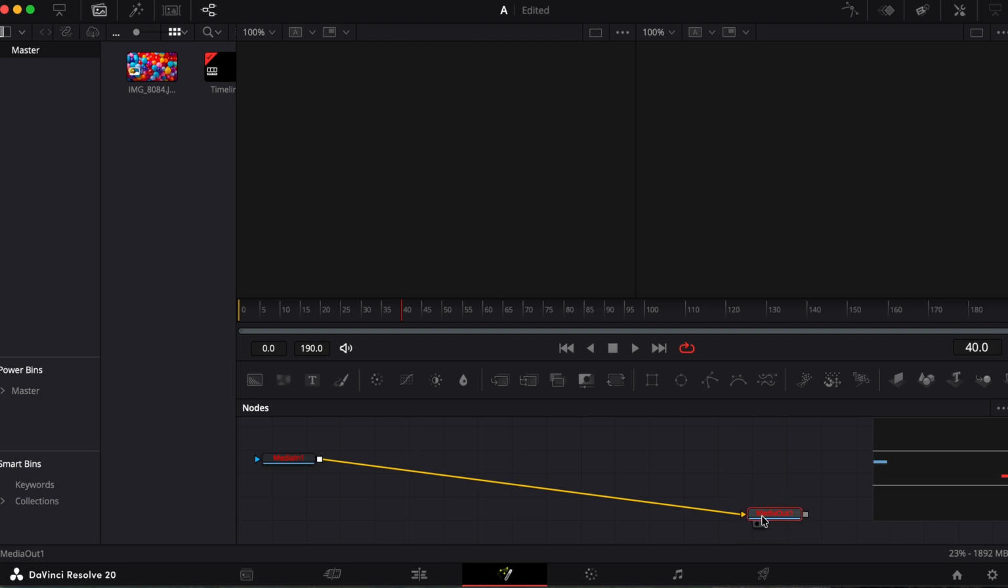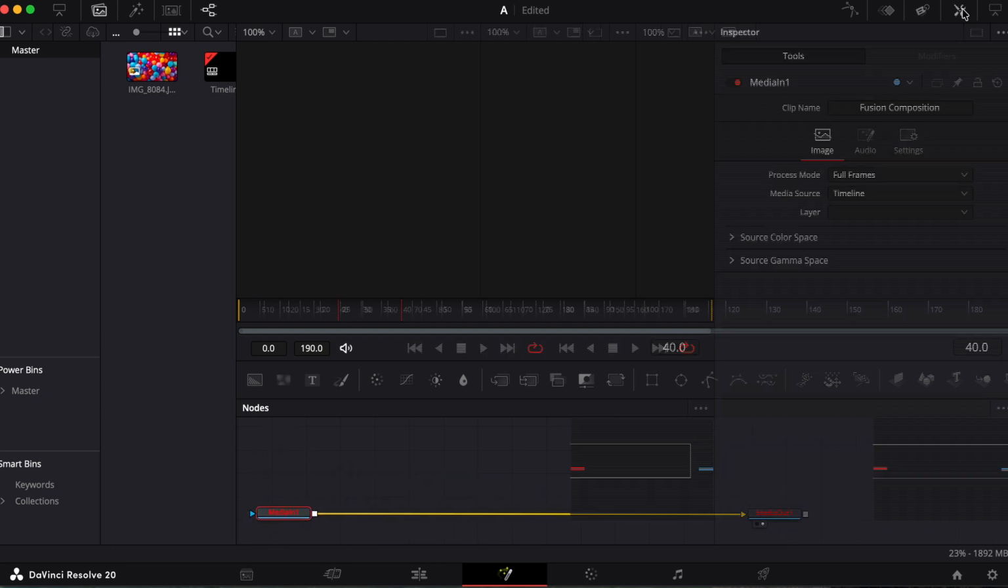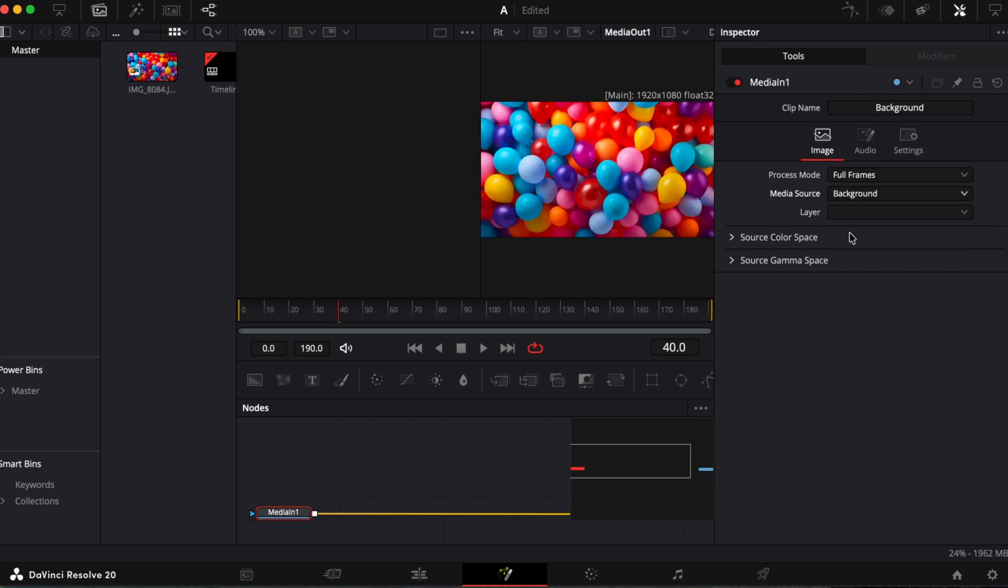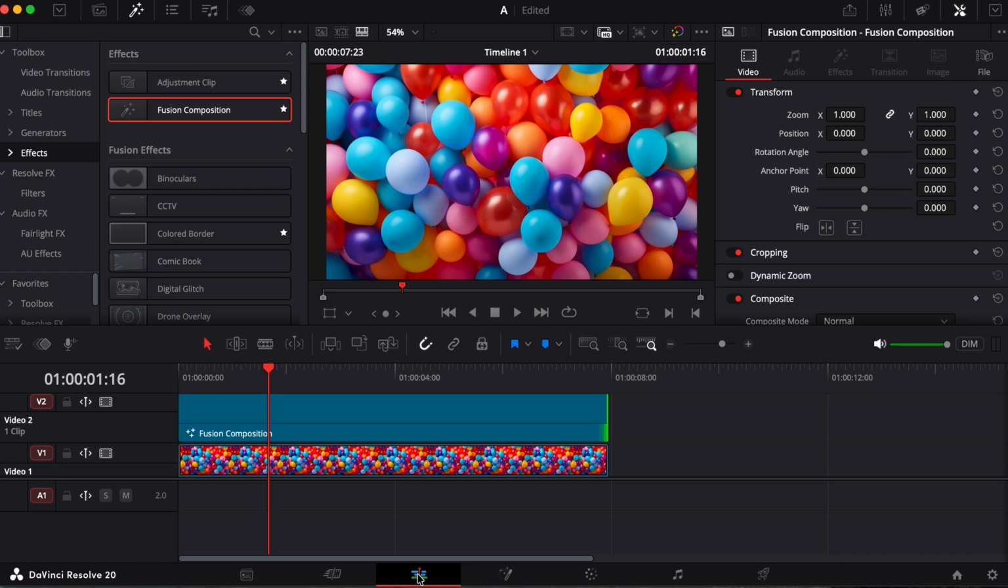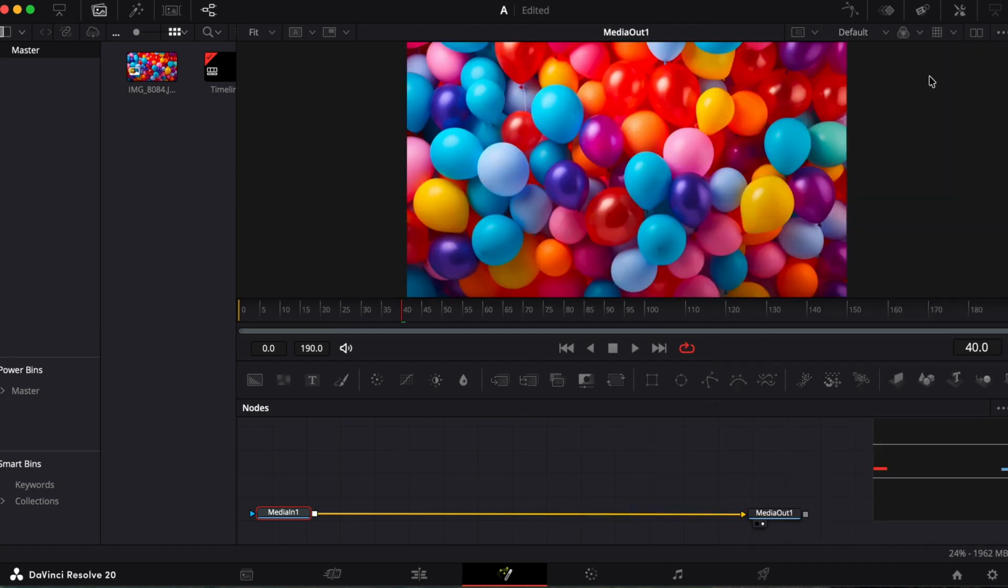As of now, it looks red. This is because when you look at the inspector over here, the media source is timeline, which means the media node is now grabbing itself. Therefore, it won't show anything. To fix that, click on it and then instead of timeline, choose background. This will pull a background from the edit page into the Fusion page so that we have something to work with. Now let's make this one viewer so that we can easily see what is going on.